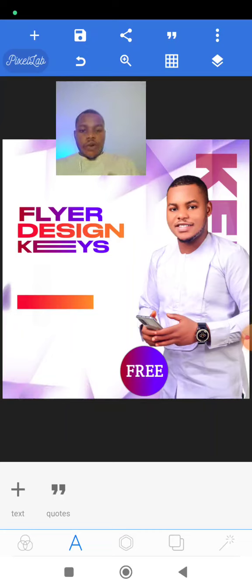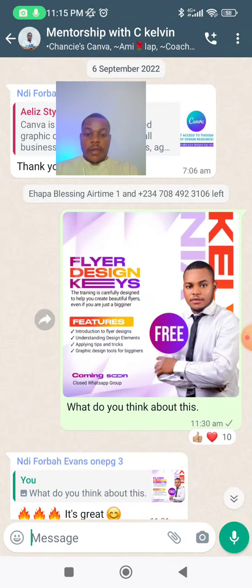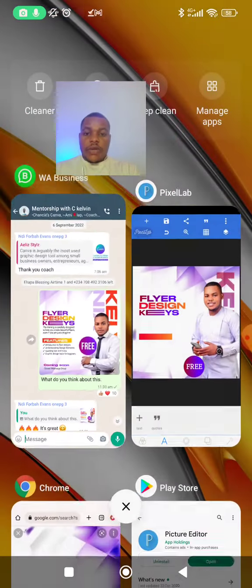And the reason why I don't want to complete this design right now is so that you can apply your own initiative in creating it. So I'm going to leave a link to this flyer so that you can look through, and I've done the major work on this flyer.